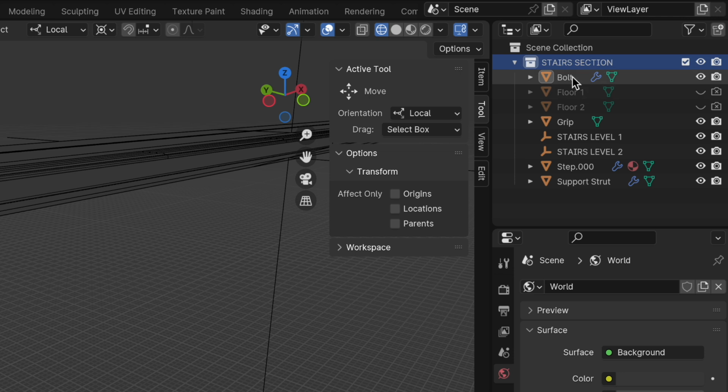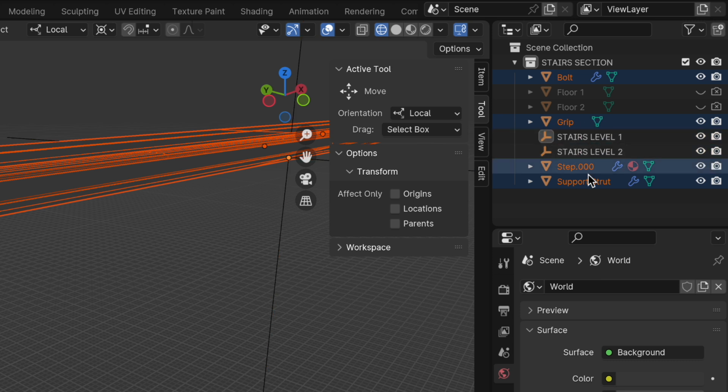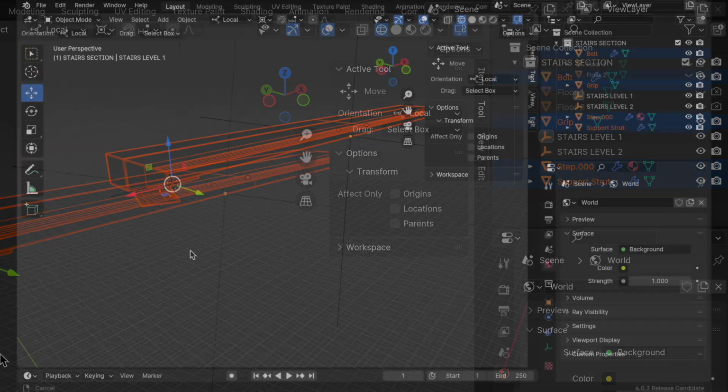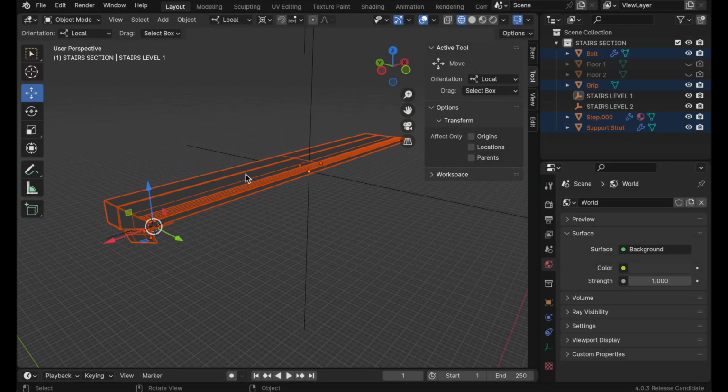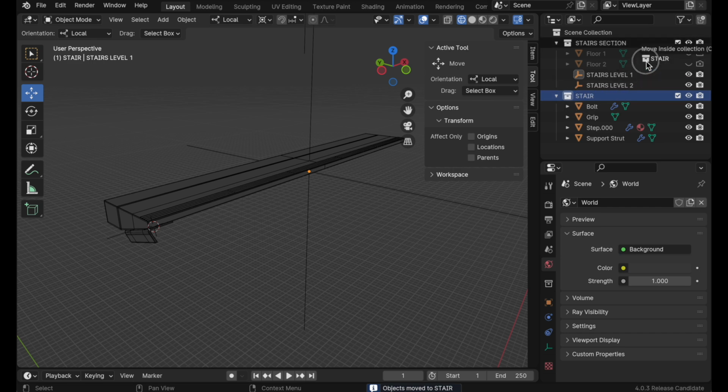I'm going to have us then come in. So we've got bolt, we've got grip, we've got these two stair empties. We're going to leave those outside, but I'm going to select all of these, and I'm going to deselect just those. So these are all the components of just the stair, and let's create a new collection for these. I'm going to press M, and then we'll do new, and we'll just call this stair for right now. We can always change it, and I want to put this back inside of stair sections.